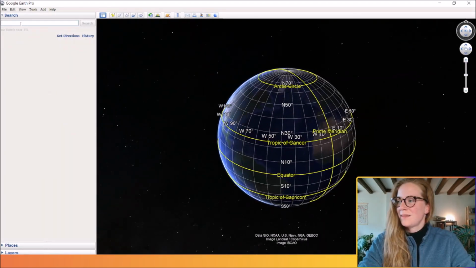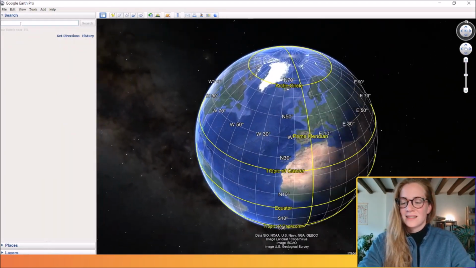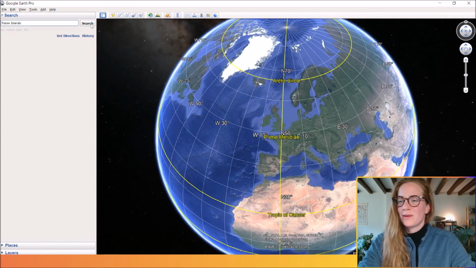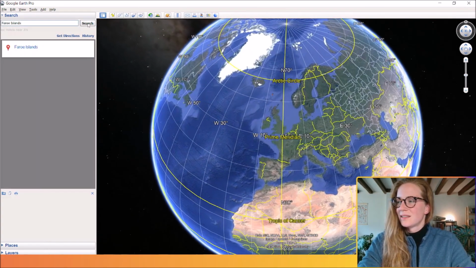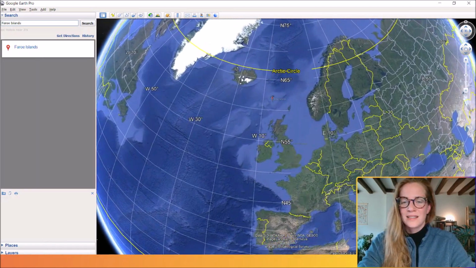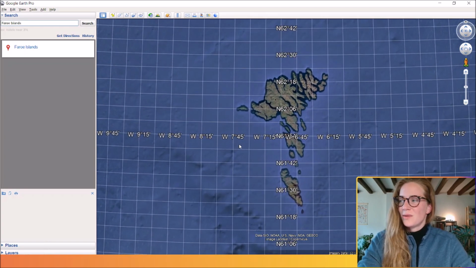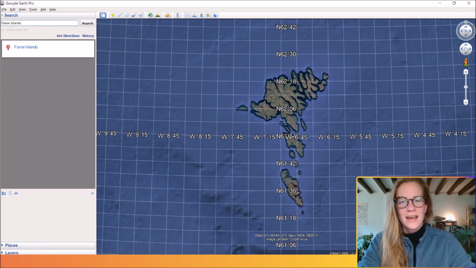So now, let me take you to the Faroe Islands, a wild and remote archipelago in the North Atlantic, tucked between Iceland and Scotland. Today, we'll bring a landscape to life in 3D.